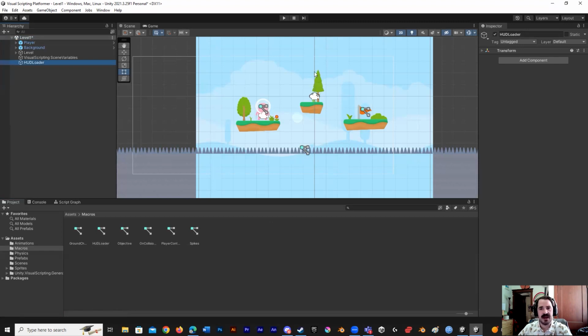So this is essentially a completely blank object. There's nothing in here. It does not do anything. It's just a position. So I'm going to hit add component. I'm going to choose script machine, and I'm going to choose my script graph. Now I can do this a couple different ways. I can drag and drop. So I can just drag my HUD loader and drop it right in there, and I should be good to go. Now let's play and see what this looks like.